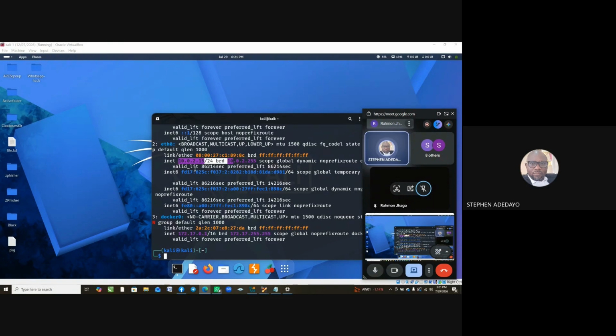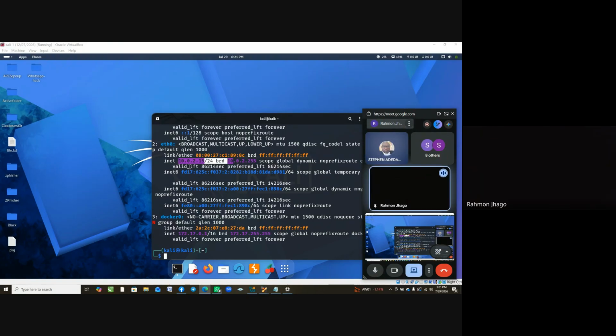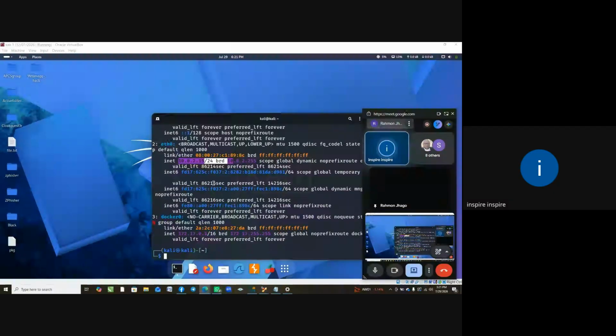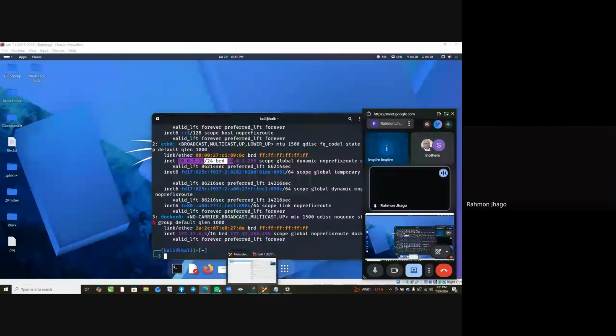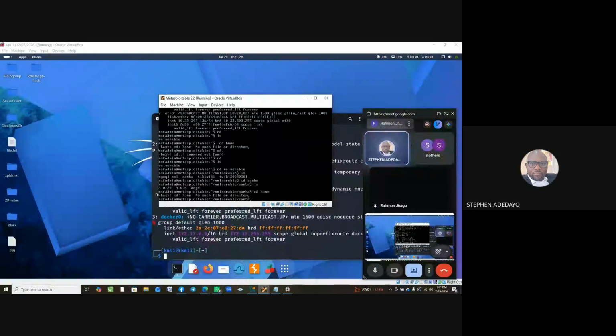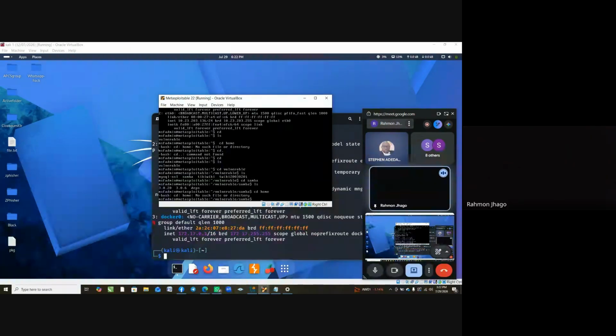It's still 10. It's the same thing. It's 10.0.2.15. How about this thing, Metasploit? Metasploit, open Metasploit, IP a. Let's see what the 10 point is. 10.23.20. Okay, let me do it again.